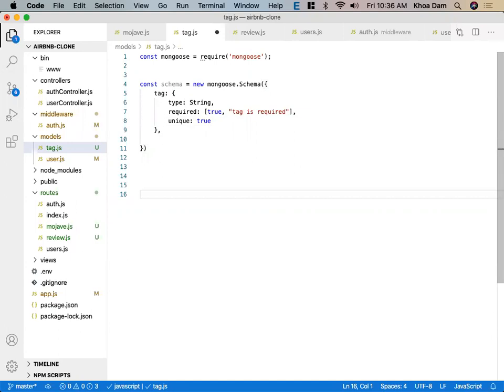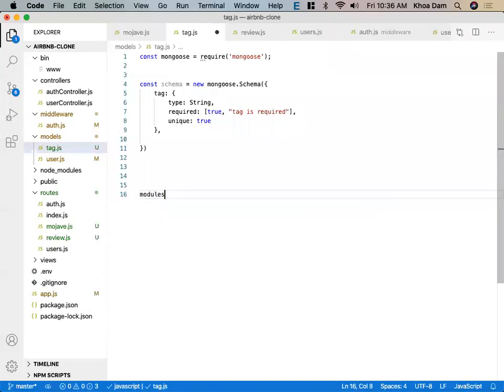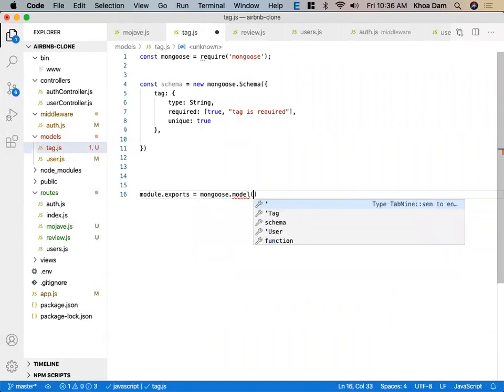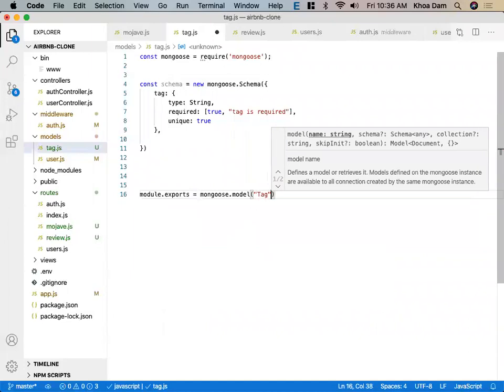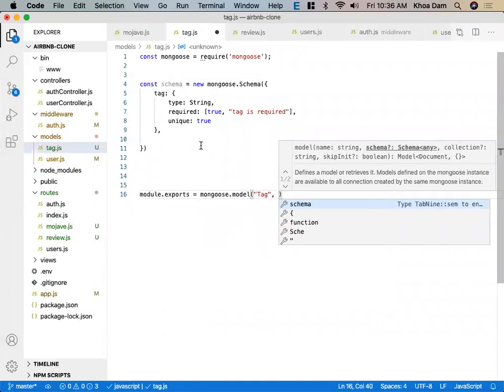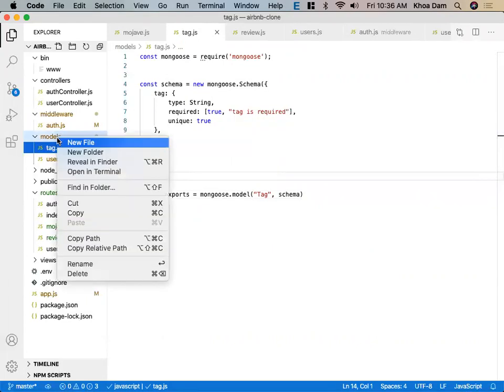All right. So now we need to export that module. Export equal mongoose.model, and the name of this is going to be tag. For a model, you don't name it plural. Usually we name it singular, tag, and then schema. Right. So let's go. Tag. That's it. Next.